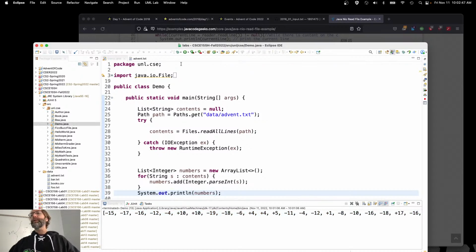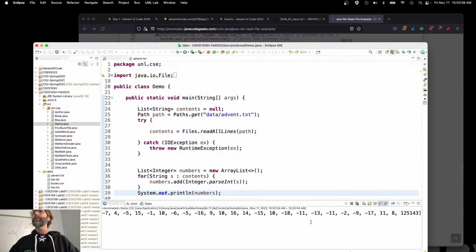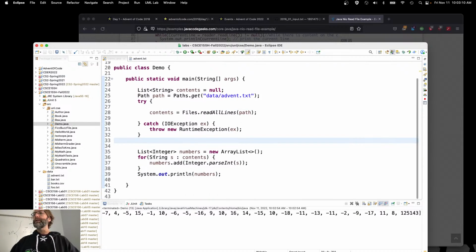We're going to get the exact same output here. It's just that it's going to look a lot different. For example, those pluses are not going to be there now because they are actually numbers that are being stored in that list. Let's make sure that it's correct by looking at the last one. 125143. That looks familiar. Okay.